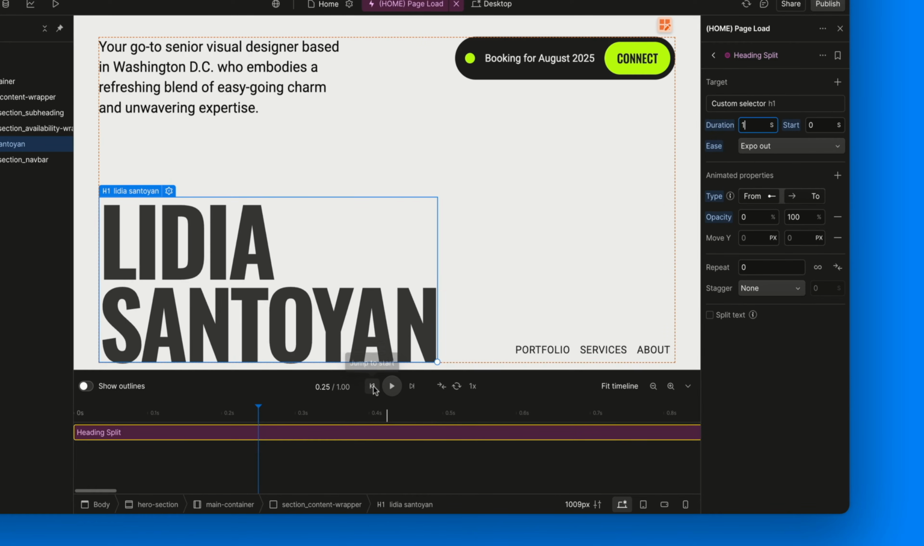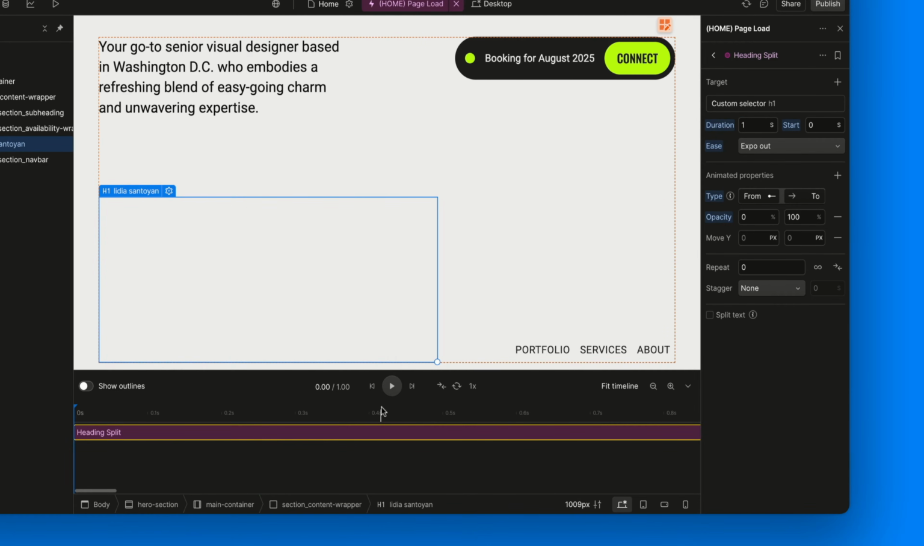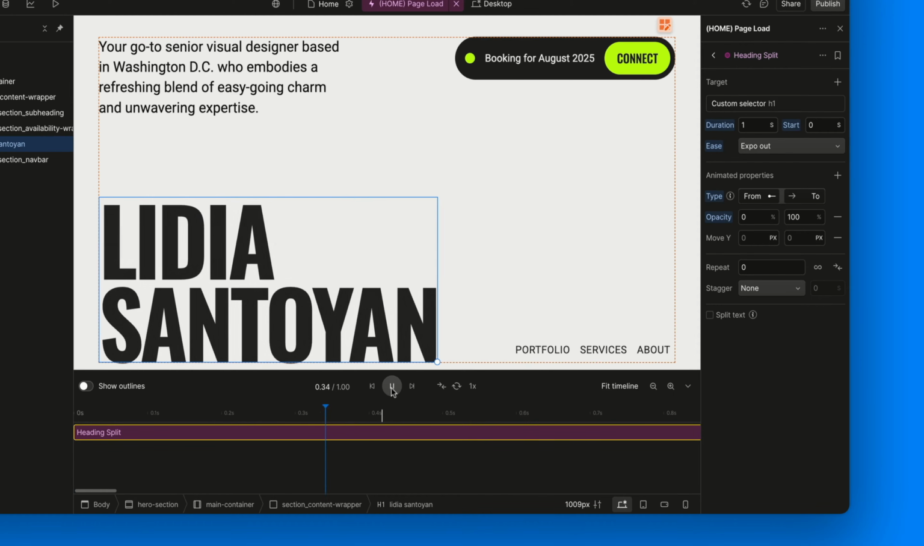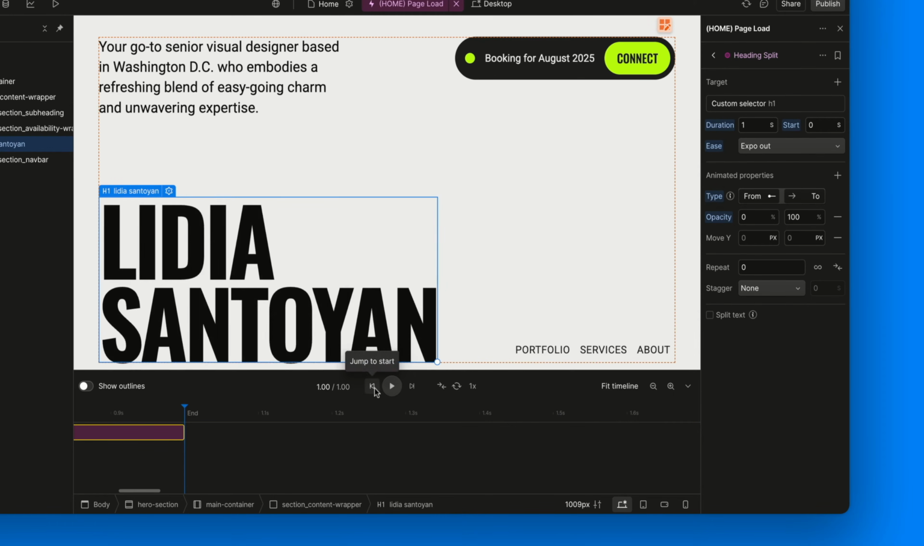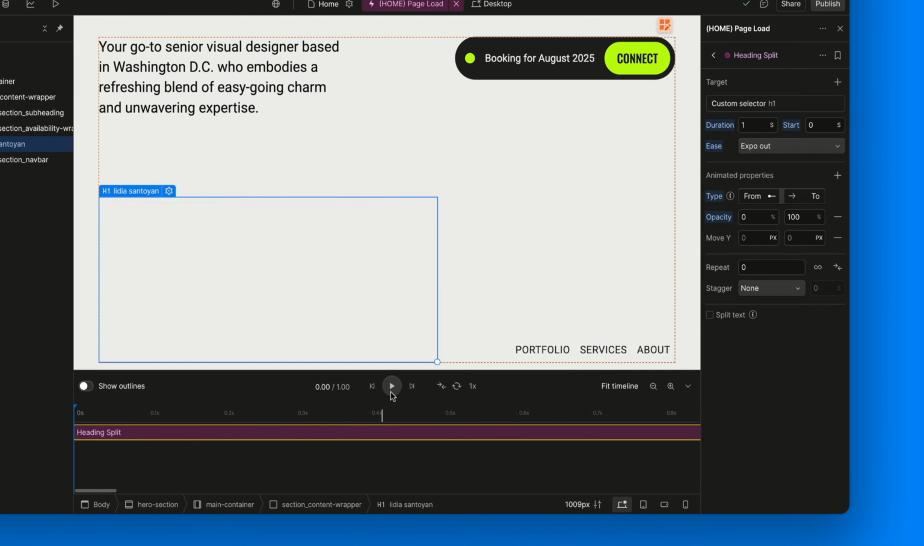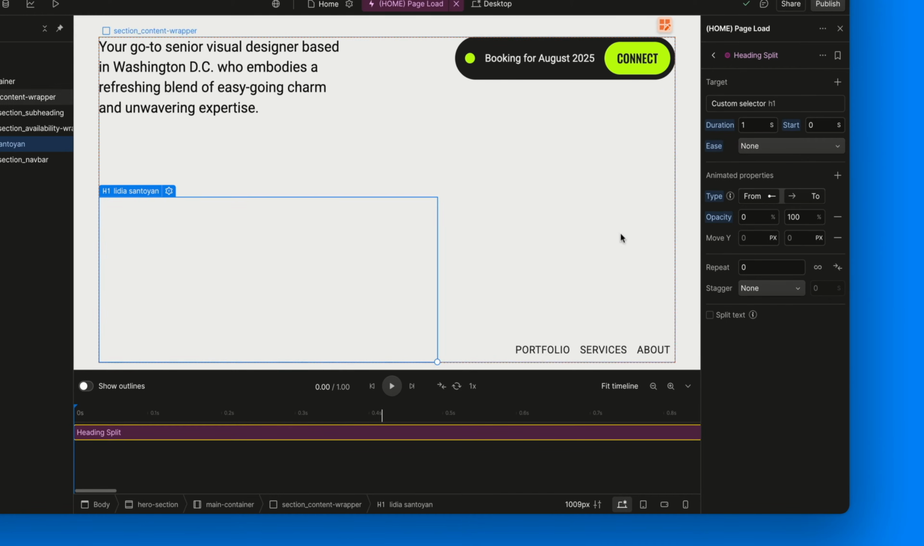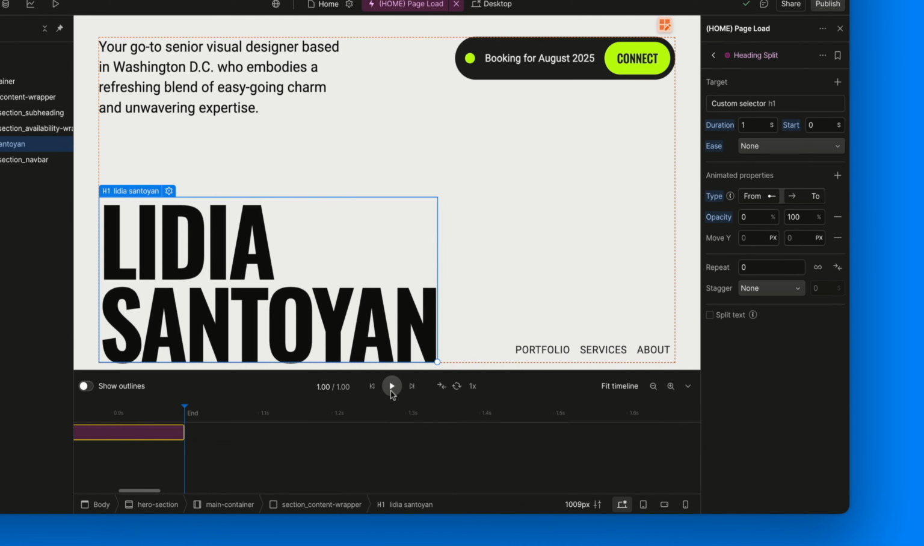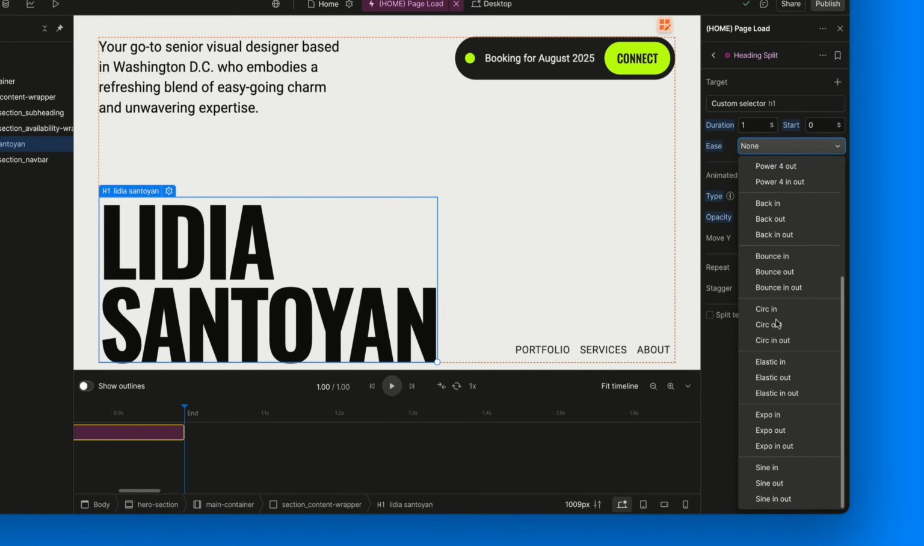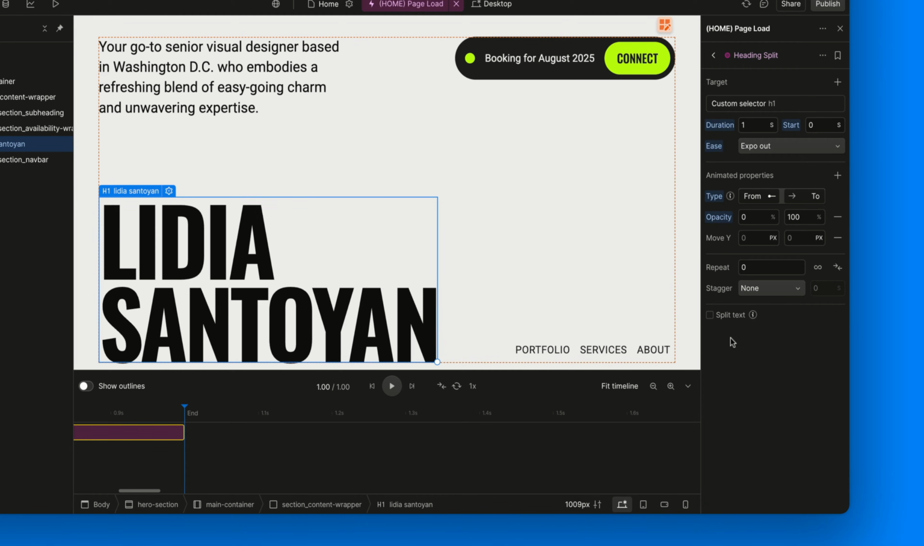Clicking jump to start resets the timeline cursor, and now when we hit play we can clearly see the heading animating from 0% to 100% opacity. If it feels a bit too fast, it's likely due to the easing function currently selected. Try changing it to none, a linear transition, and the effect becomes much easier to follow. Now let's switch it back to Expo Out, which gives a more polished easing feel.